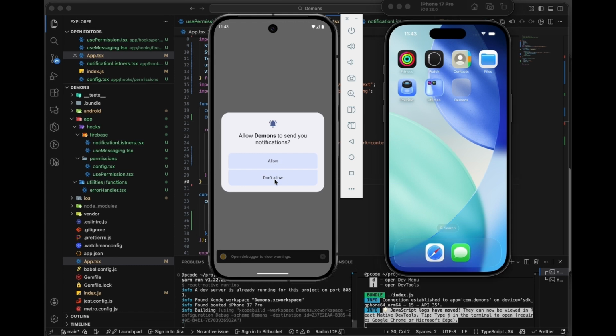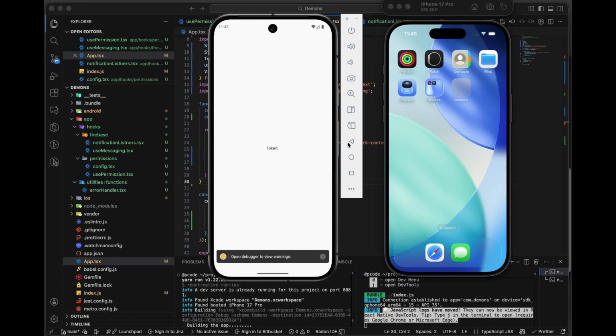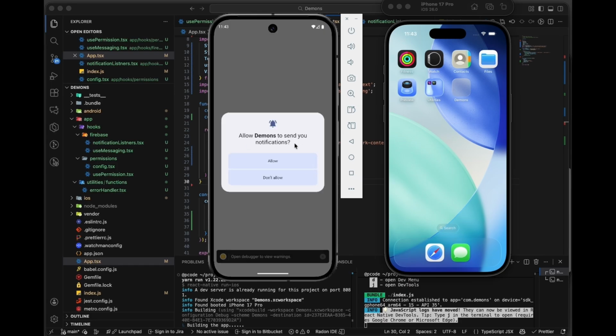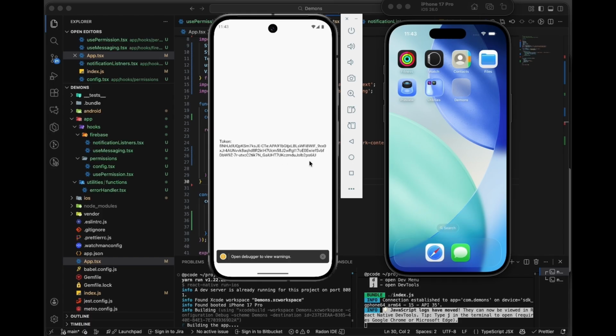Now our Android app is running. Click on don't allow, close and reopen the app. We'll get this pop-up again, so it will ask to allow again. So now we see the token on Android.